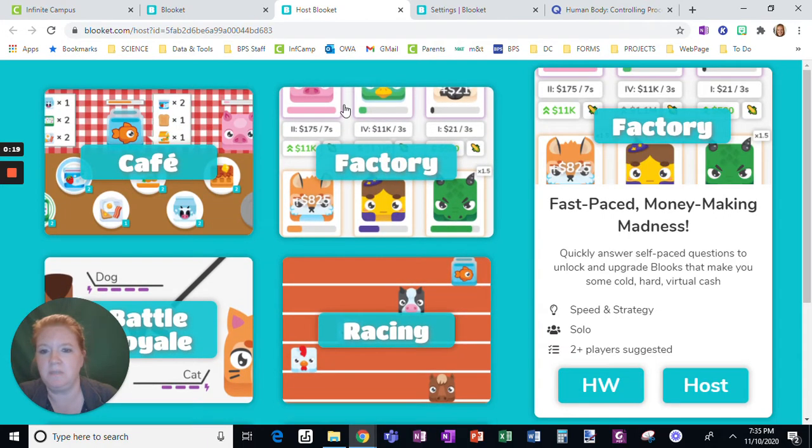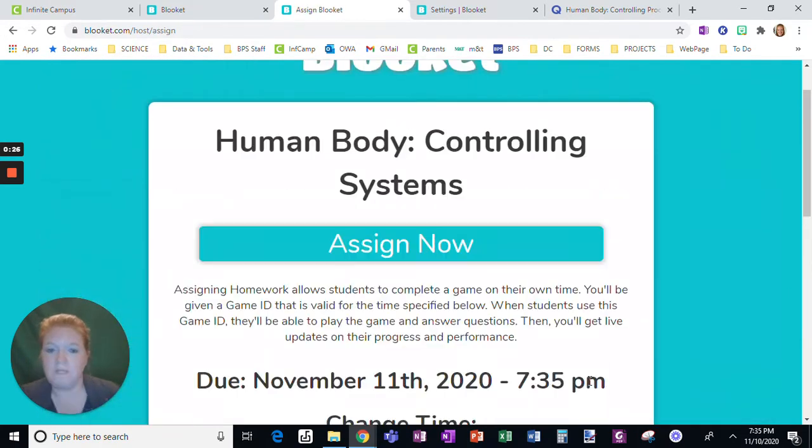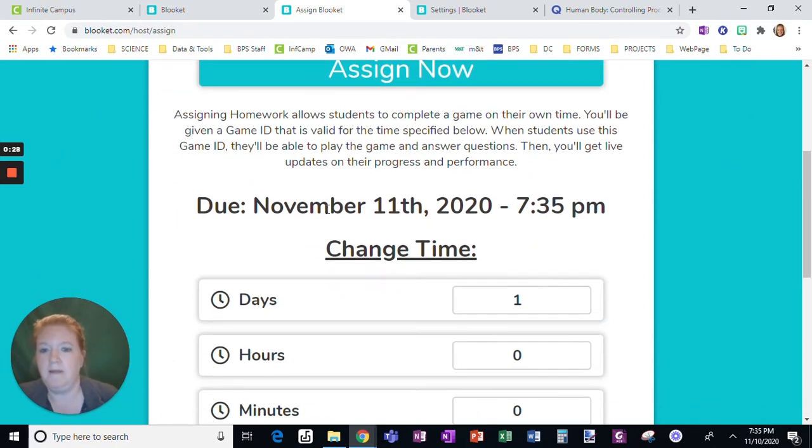The one that we were just playing, Factory, we have the option to host, which is live, I'm controlling it, or homework. So let's see what happens when I select homework. It automatically has the due date for 1 day from now. Okay. You have an option to change it up to 7 days away.